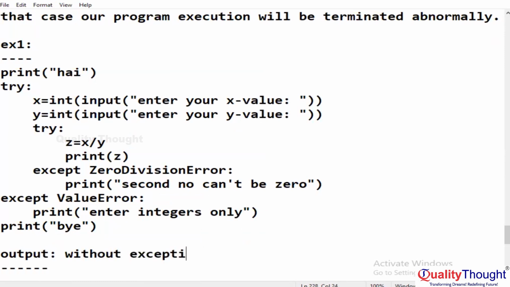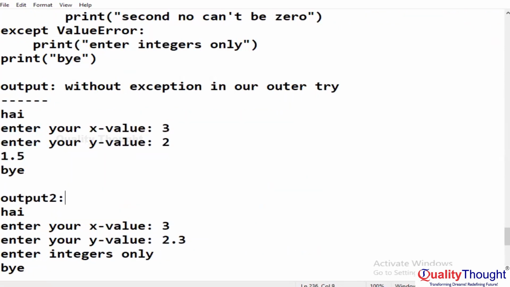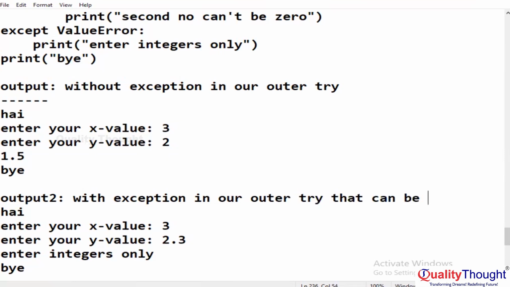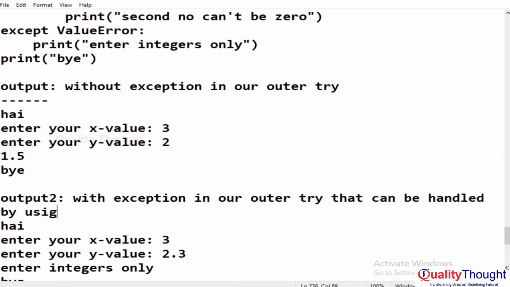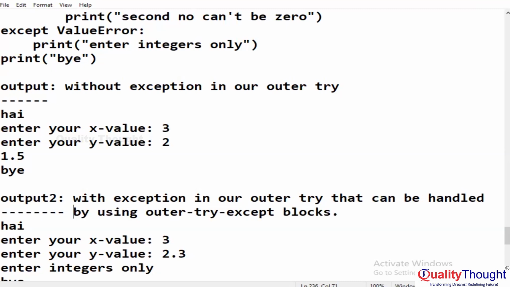Without exception in our outer try. Exception in our outer try can be handled by using the outer try except blocks. Are you clear? Yes, sir.